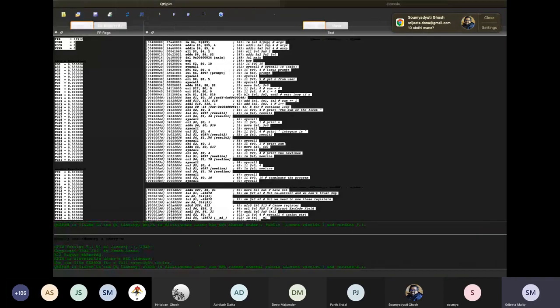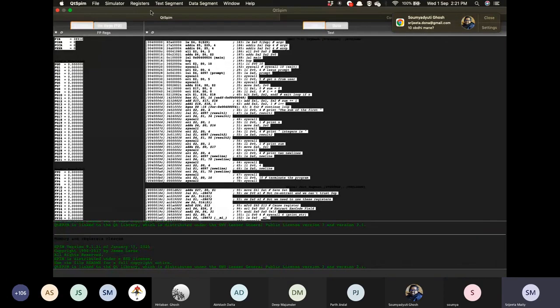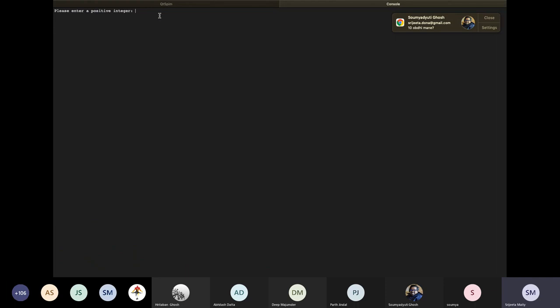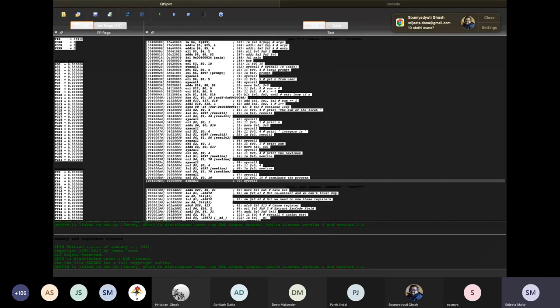When you reload this program in QtSpim, you first play or execute it, and it will come in the console on the right side. It will ask for an input, so a 5, and it will display the result. This is how we execute our MIPS program here.